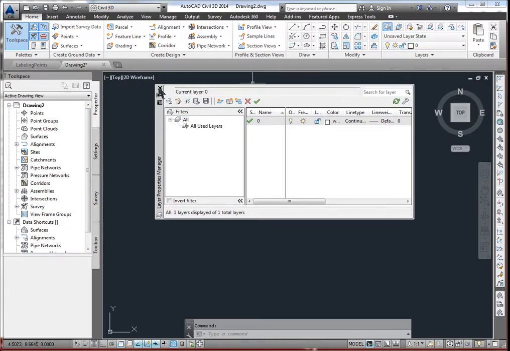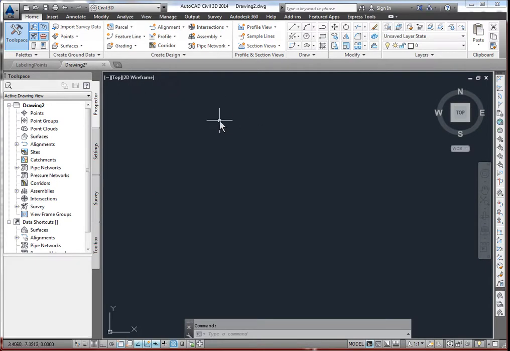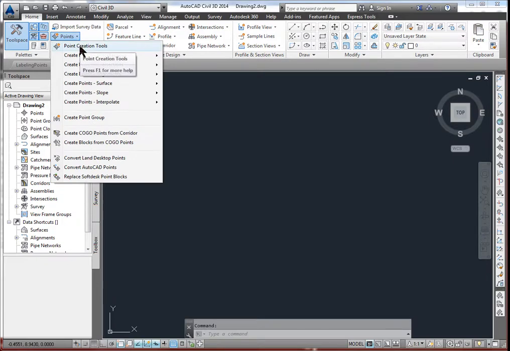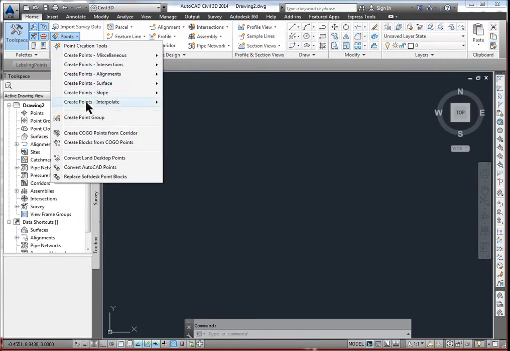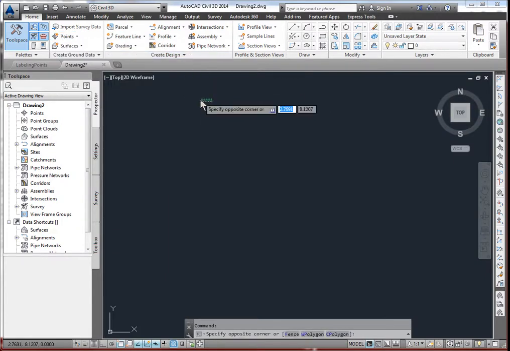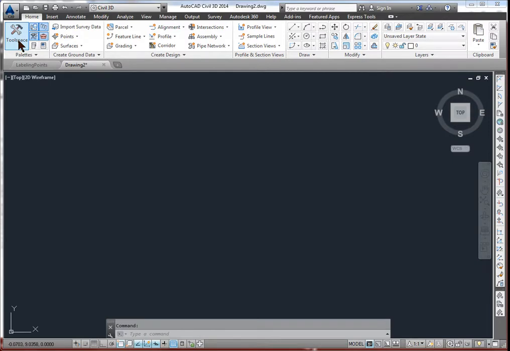Those are types of things that you'll do in an exercise a little later on using this layer property manager. Some other tools that I want to point out on this home ribbon are the points tools, different ways that we can create points. You'll use a number of these different tools to create points, and later on we'll create alignments and profiles and some of these other advanced features. One of the other things that we need to know about this home ribbon is that you can turn your tool space on and off with that.